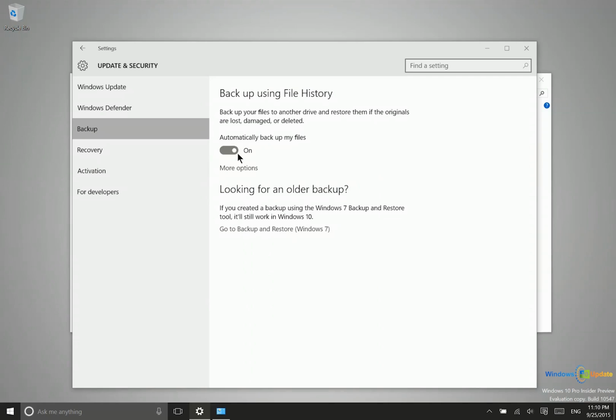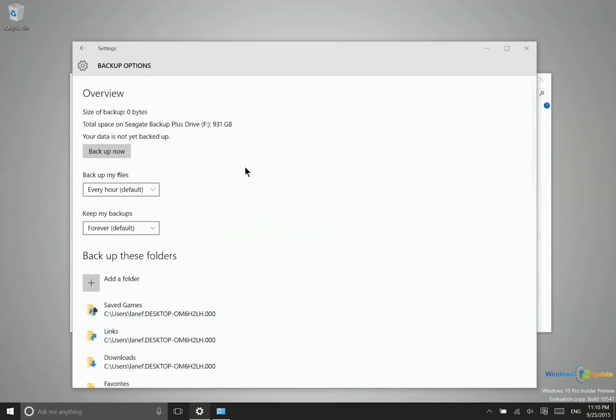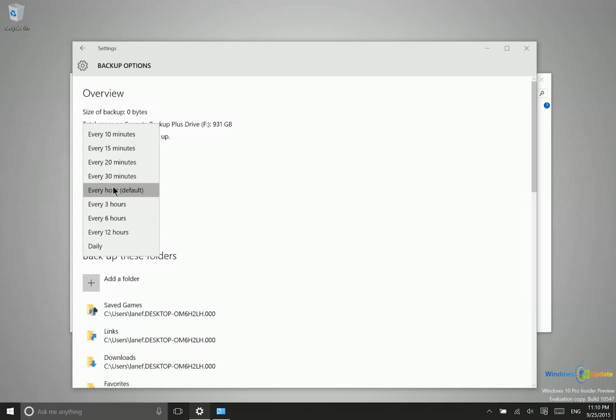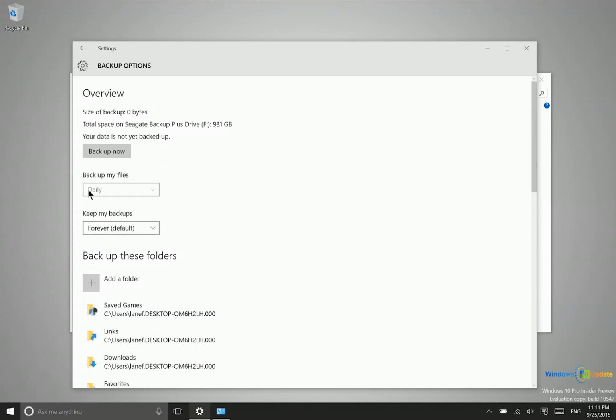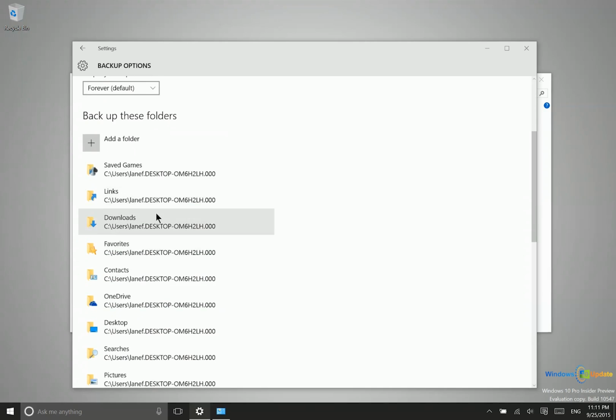So you'd go ahead and select it, and then you can turn on automatically backup my files. Now, if we go into more options here, we have some different options. We can have it automatically back up files on an automatic basis here. So maybe daily would be a good time to do that. And then you can tell it how long you want to keep these backups. So if you have a very large drive, this is a 1 terabyte drive, I have a lot of space, so I could say I want to keep those backups forever.